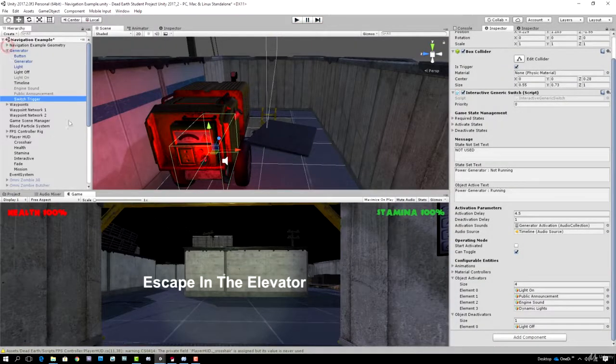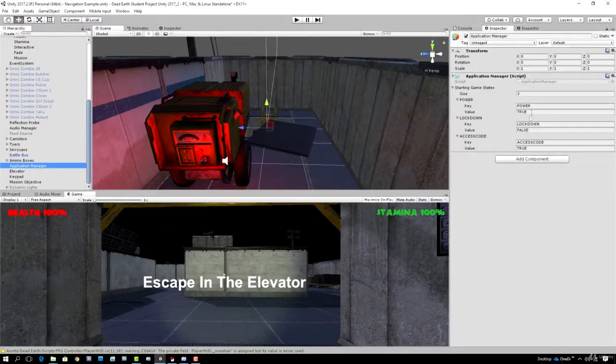so I can use the keypad. So we better just do one more test there by selecting our application manager. Yeah, you can see by default I've set power to true, lockdown to false, and access code to true. So let's set all of those things back now. Let's set access code to false, and let's set power to false as well. And we'll set lockdown to true.